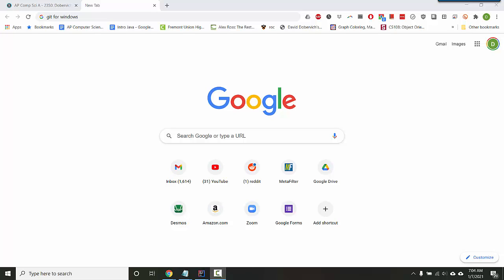Okay, so you're going to need to clone my Git repository for the next project, because I think it's very likely I may need to update the project as you're working on it, and Git will let me do that. So if you're on a Mac, you should use the other video. If you're on a PC, first install Git for Windows.